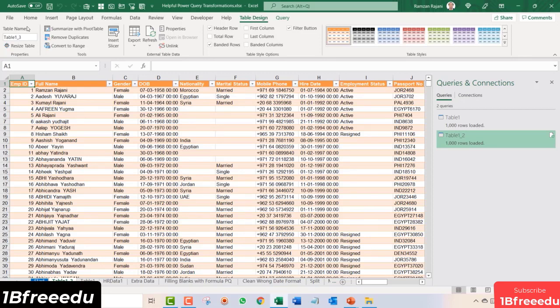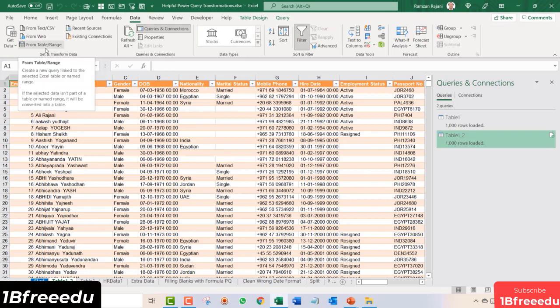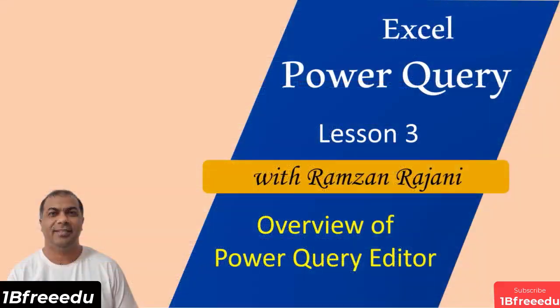Now the next lesson we will be seeing, we will be doing a new practical again. So I hope you understood what the Power Query Editor is and how we go into it, that is from the Data tab, you click on From Table and Range, and it opens the Power Query Editor. Thank you so much and see you in the next video.